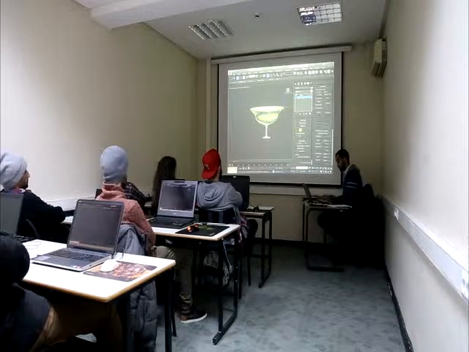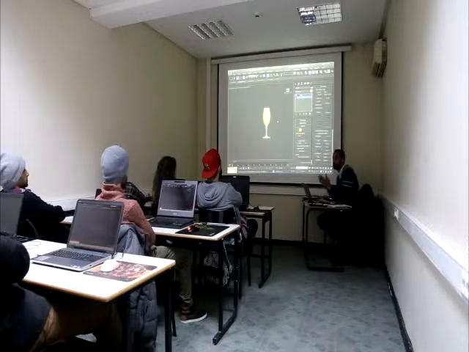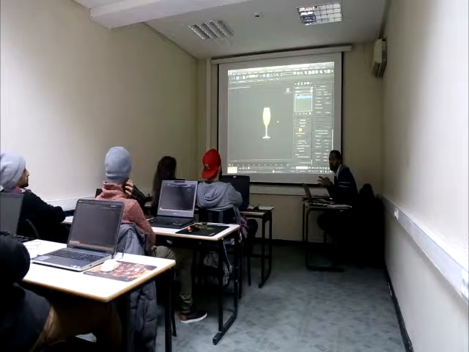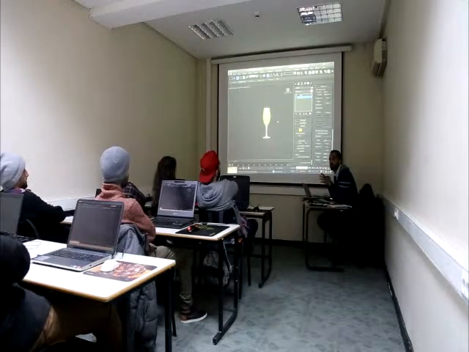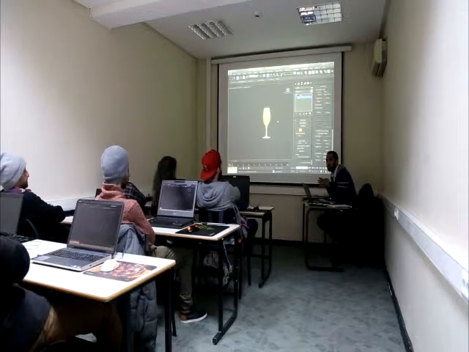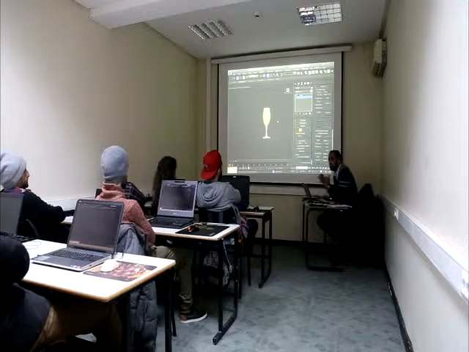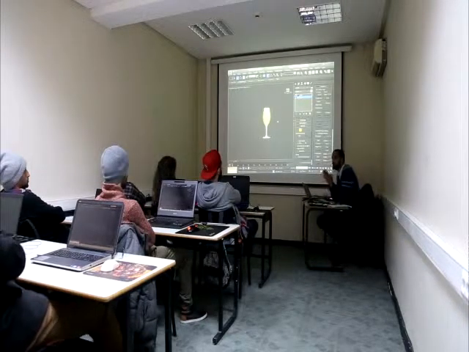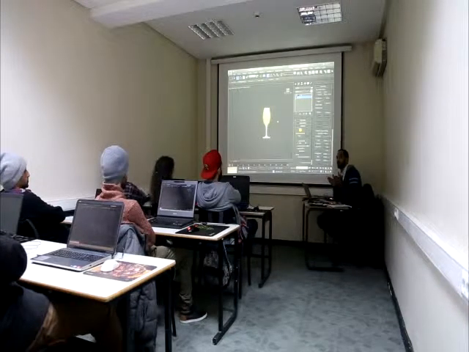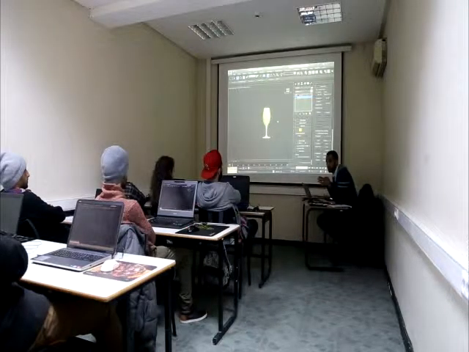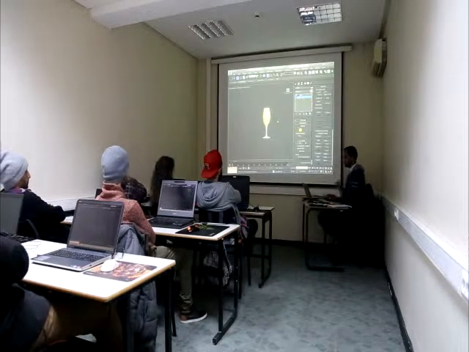Okay? So, do you have any questions? Are you confused about what we have just seen? Can we move the pivot point after we make a Lathe modifier? We can move the pivot point, but we must delete the modifier and add another Lathe modifier. So we have to set our pivot point first, before adding the Lathe modifier. Okay?